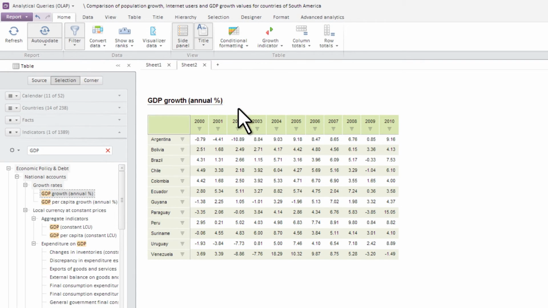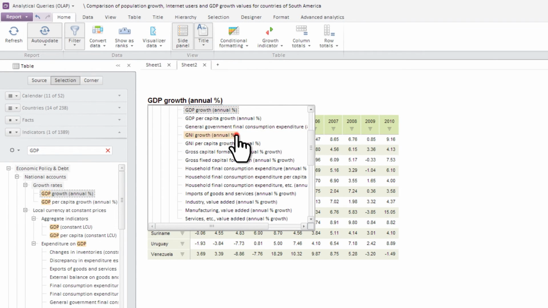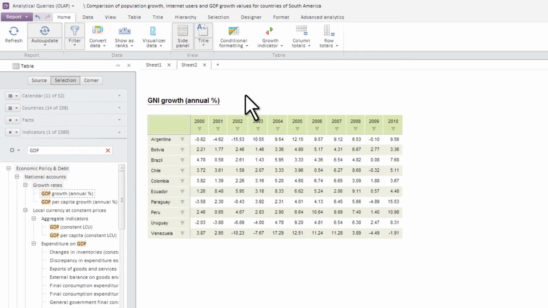Let's display the indicator represented in the table in a report header. Now, let's use the configured header to represent a new indicator, gross national income growth, in the table.